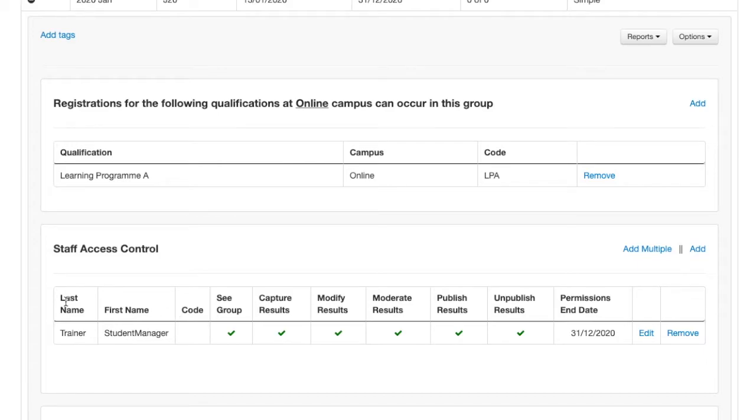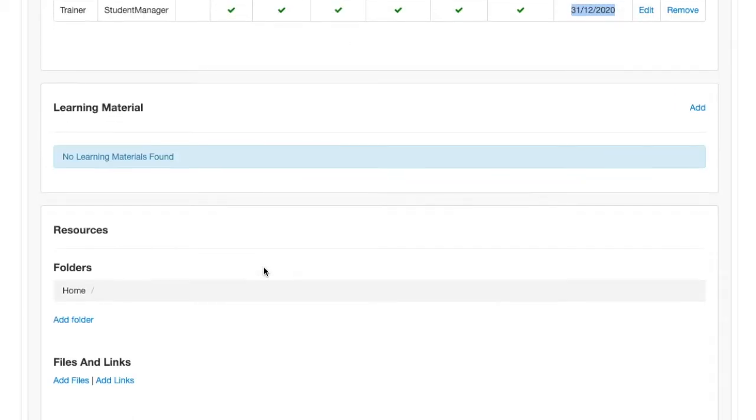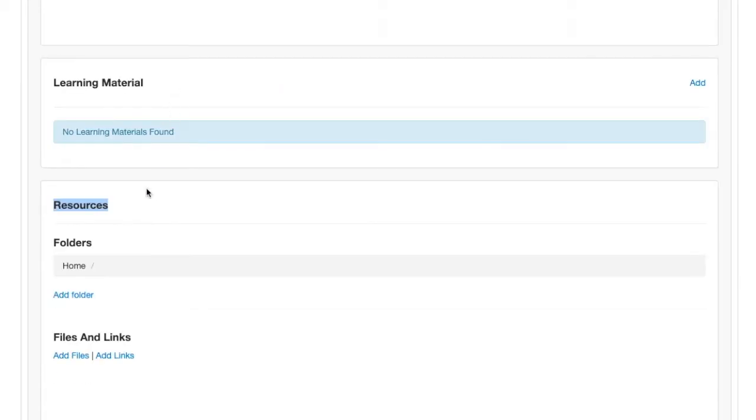So now you can see that this person can see the group, has all of that, and their permissions end on that date. So that's the first part, adding staff to be able to access that particular module or group. Learning materials, this is only if you have set learning material for a given course that they need to access somewhere else, and you can list the costs for them as well for that particular learning material. The resources section are resources for that particular group for a given staff member.